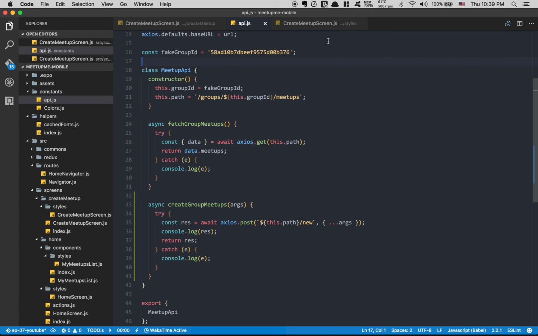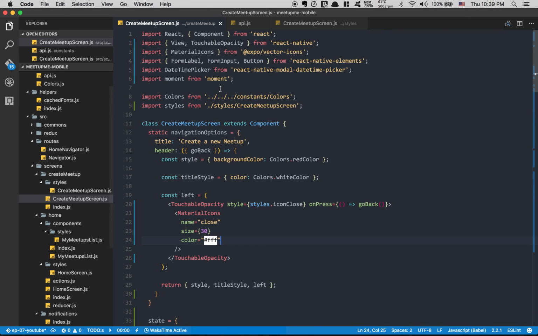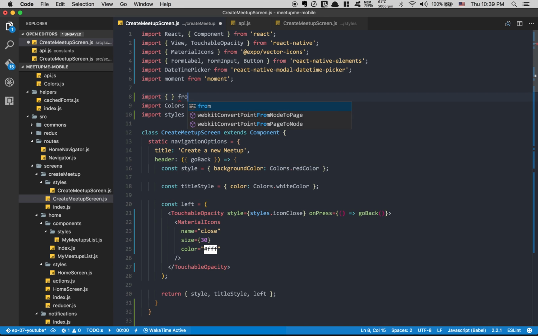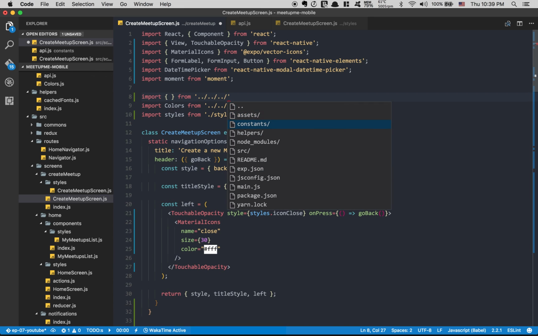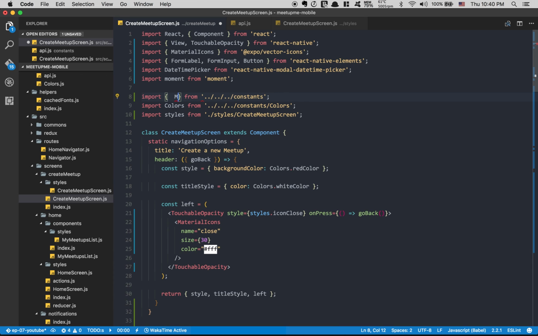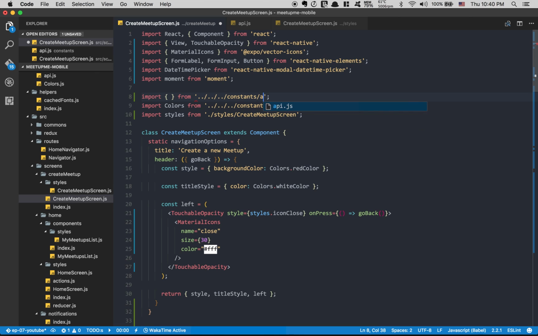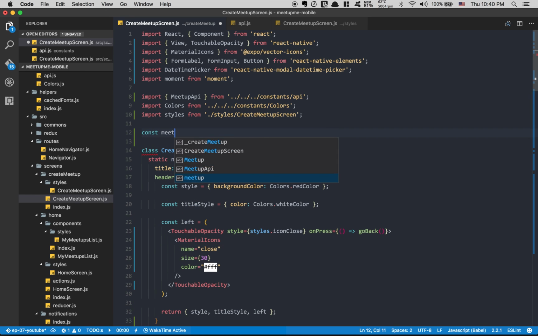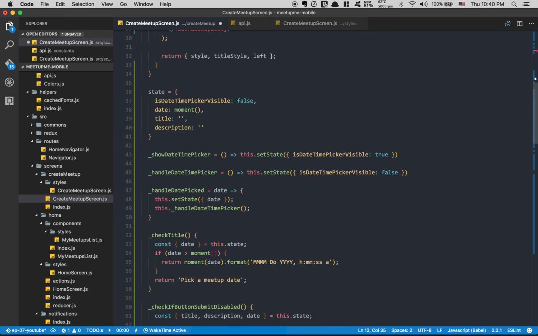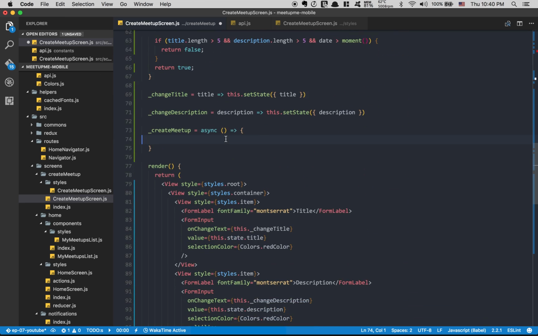Now what I need to do is come back to the create meetup screen, and we're just gonna call this API. So now I can save this one. At the top here, I'm gonna import from my constraint, the meetup API. Here I'm gonna create it: const meetupAPI equal new MeetupAPI. And now inside my action here, create meetup.